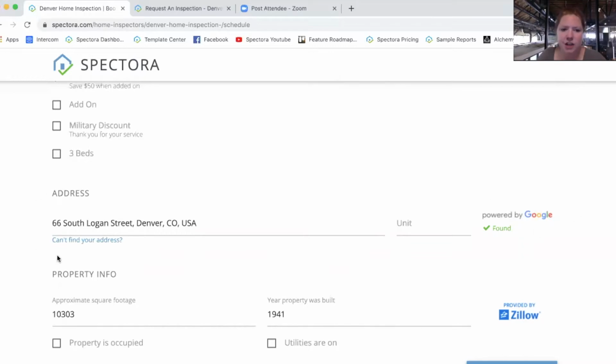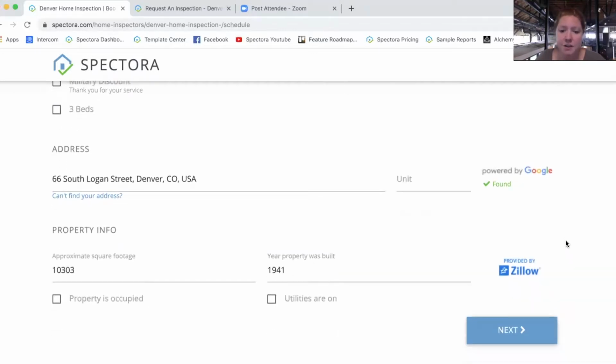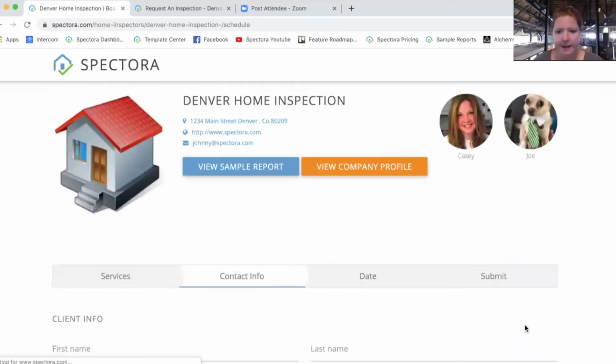If there is a matching street address for Google Maps, it will auto-populate for you using that drop-down menu. Otherwise, you can use this can't find your address, and it opens up more of an address form where they can manually enter information. And if there is also a matching Zillow listing for it, it will pull in the square footage and the year the property was built, which are particularly handy because those are not usually things that clients know off the top of their head. But you can also select if the property is occupied or if the utilities are on. Then once page 1 is all filled out, you click next.